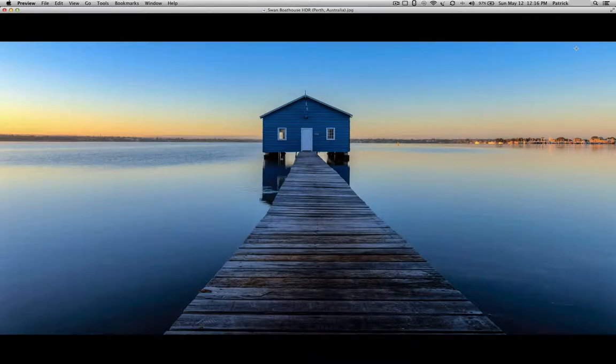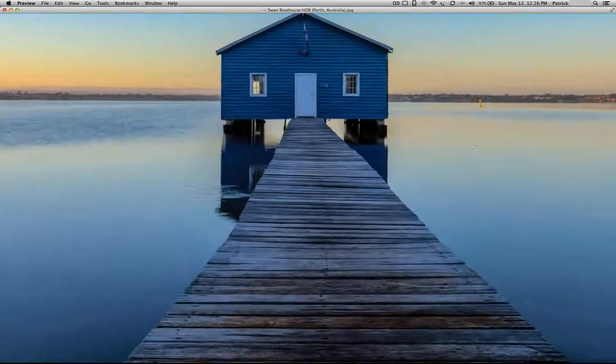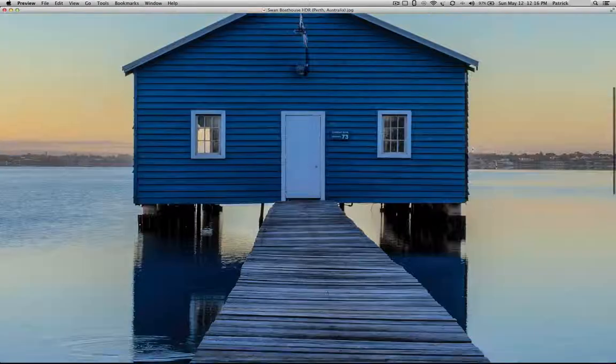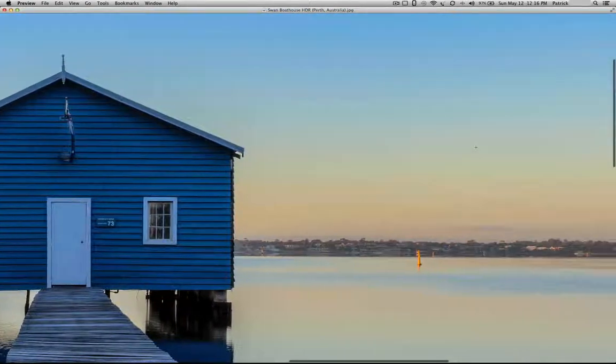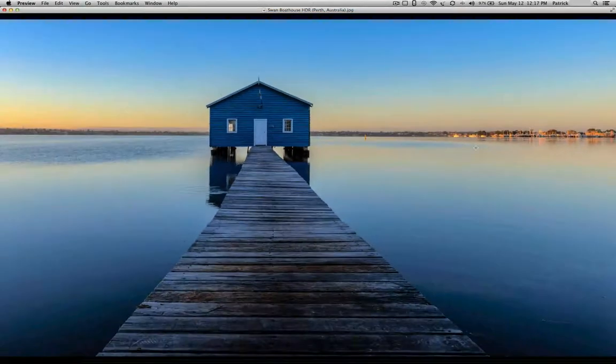So folks, there you have the final image. If you take a look and we zoom in, you can see that we have quite a bit of detail there, which is fantastic to see.